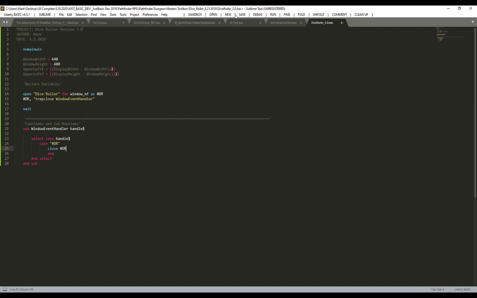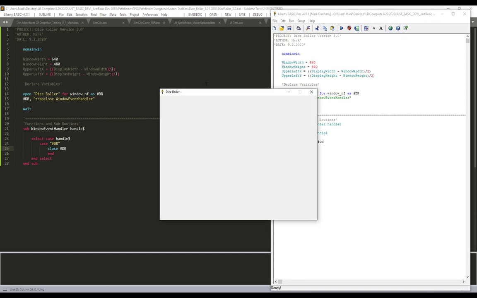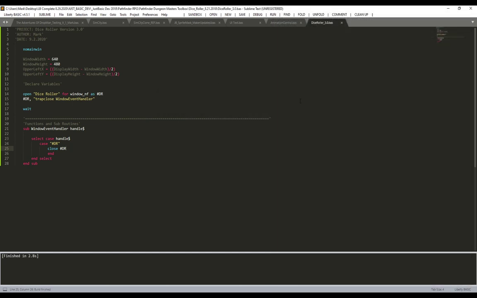So if we did everything right, and like I said, if, let's go ahead and run this. Here's our dice roller, close it. Hey, it closes. Perfect. So we have our window event handler.